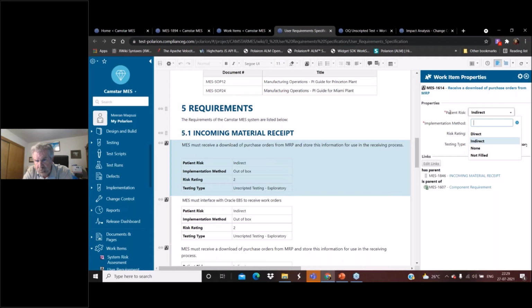It's very easy to configure such things in Polarion. So for now, if you see this requirement, the patient risk is indirect and the implementation method is out of the box. But let's say I have selected a wrong patient risk. I'm going to change that. I might have done it accidentally, or I have contacted my end client and they said no, there is a direct patient risk for this kind of requirement. So I go back, change that patient risk to direct and the implementation method, for example, to custom.